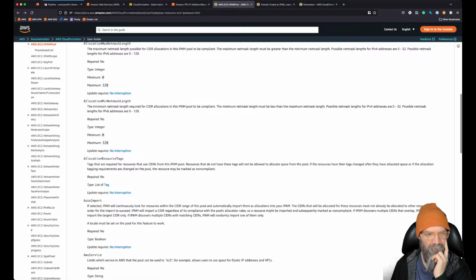Okay, so we won't worry about our minimum net mask length. These are the tags that are required for resources that use CIDRs from the IPAM pool. Okay. Resources that do not have these tags will not be allowed to allocate space from the pool. Okay. If the resources have their tags changed after they have allocated space, or if the allocation tag requirements are changed, the resource may be marked as non-compliant. Also not required. Also, if we wanted to add it later, we don't have to worry about interruptions, so we'll leave that.